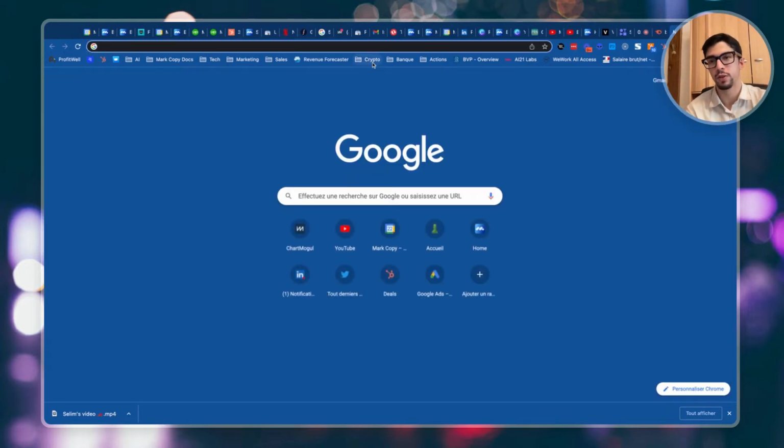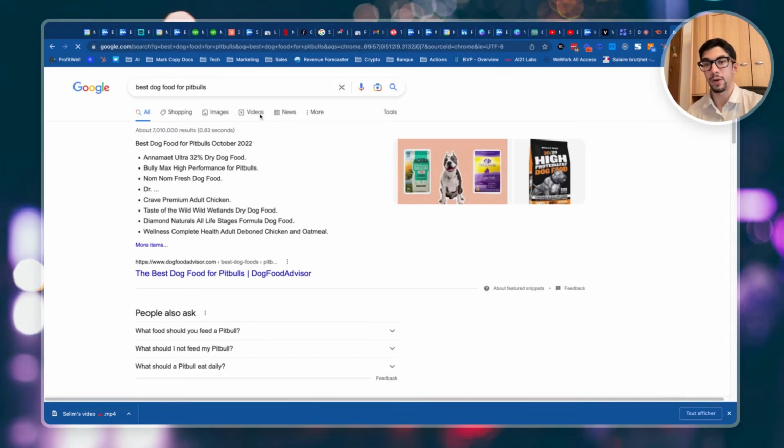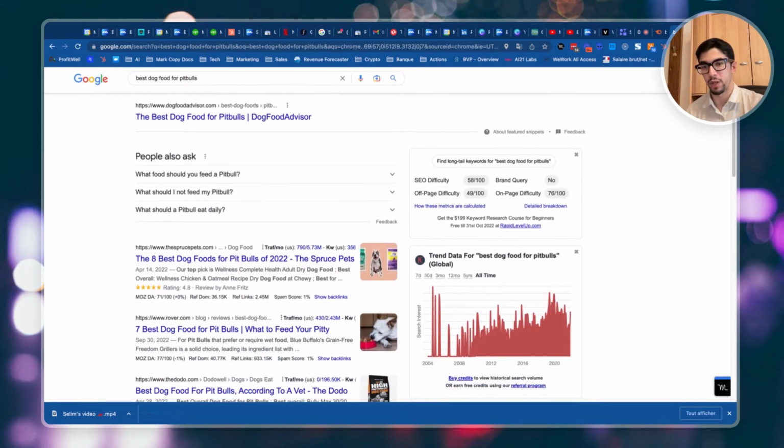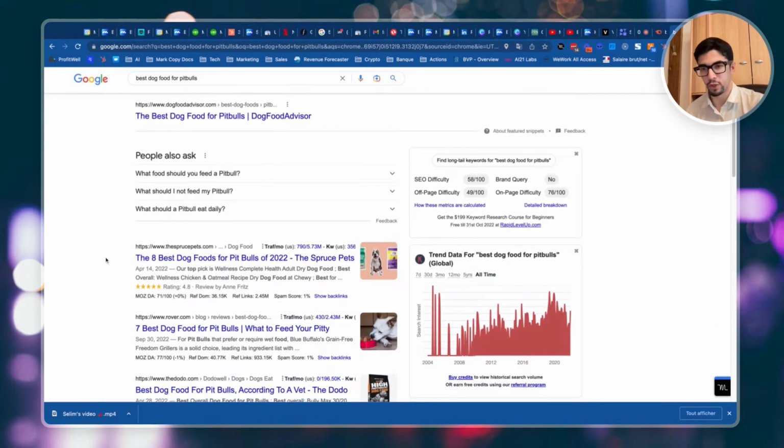So now what I like to do is I like to go on Google and enter my keyword. And now I can see what's here on the first page, what's ranking. And we can see that we have a bunch of articles with listicles. So we have the 8 best dog food for pit bulls of 2022. We have the 7 best dog food for pit bulls. So you know what? I'm going to go a bit further than my competition. I'm going to do the 10 best dog food for pit bulls for my WordPress article. And here I have my title.